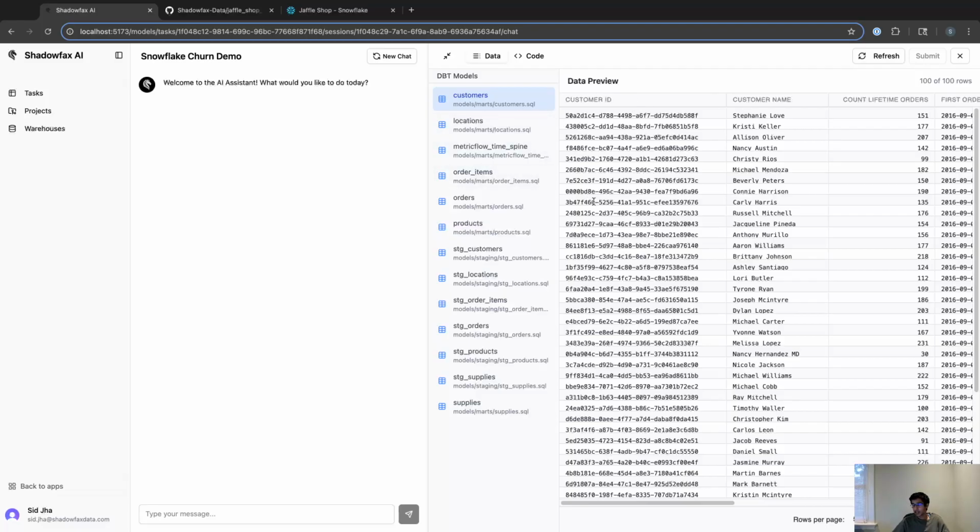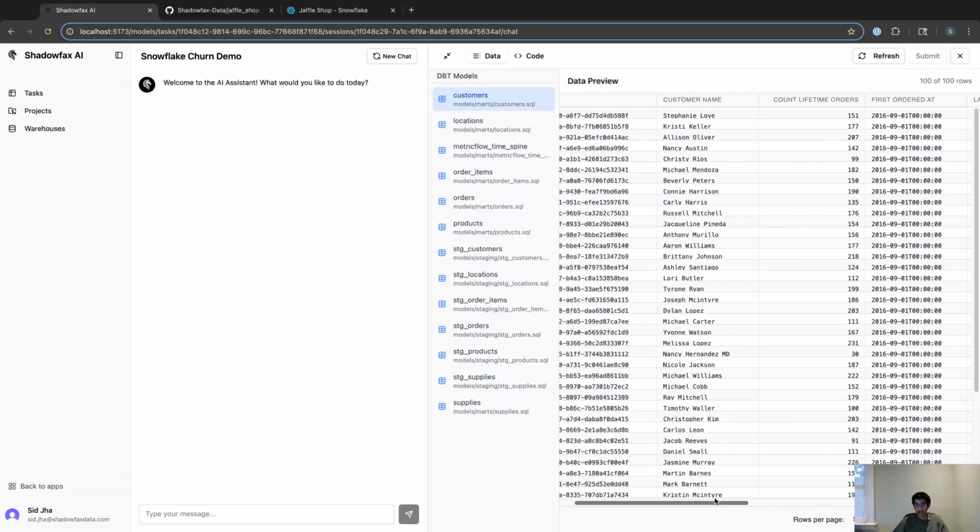On the right-hand side in this UI, we can take a look at the existing dbt models, as well as some sample rows from each model. So for example, we can see the customers here.